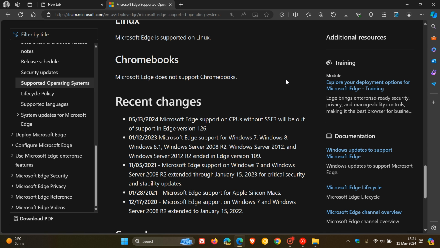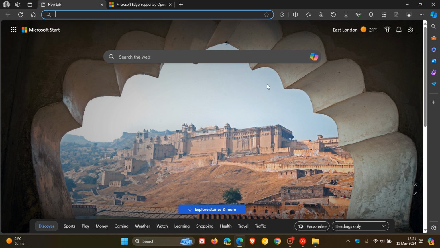And Edge version 126 is expected to roll out to the stable channel in the week of June the 13th, next month, 2024. And as mentioned, we are getting version 125 over the next day or so.